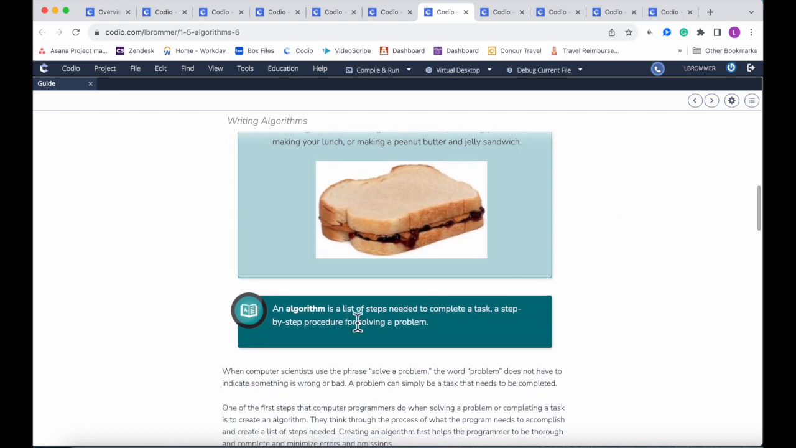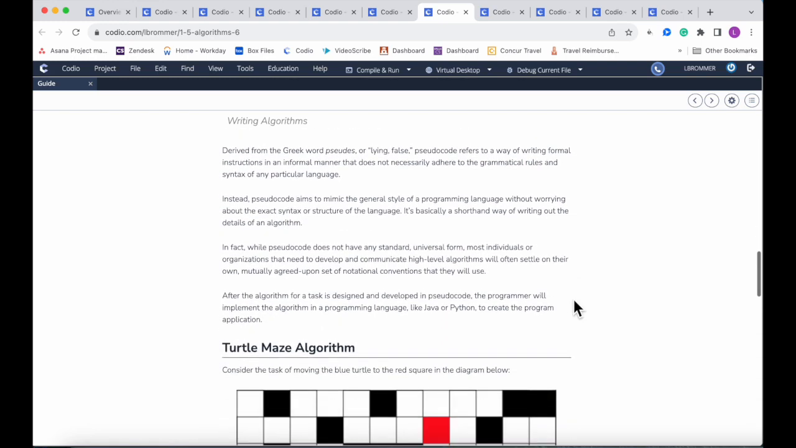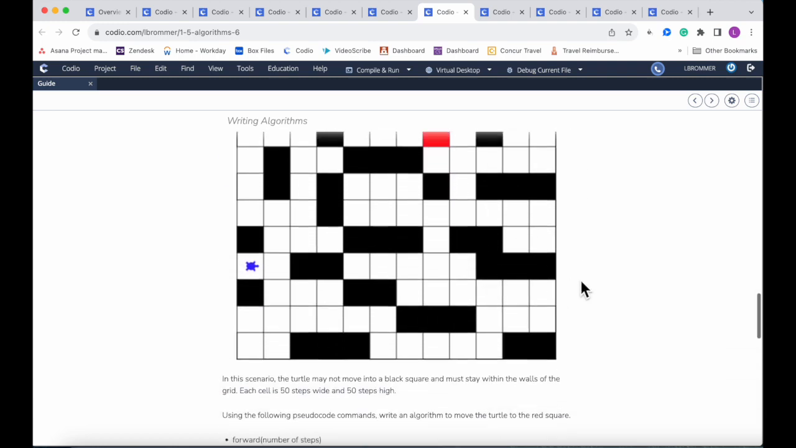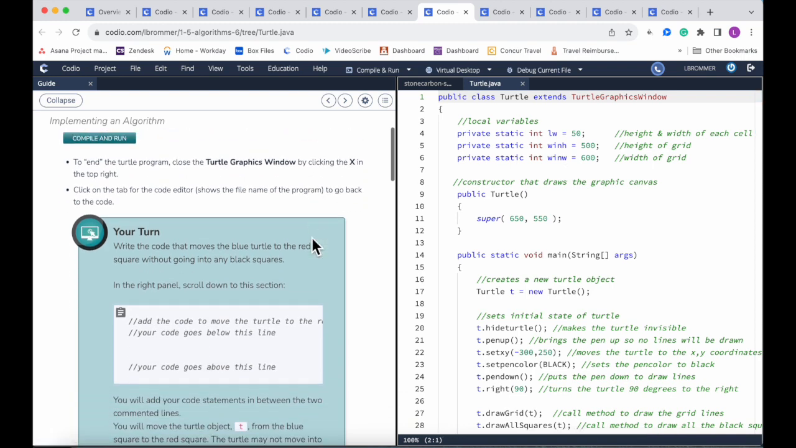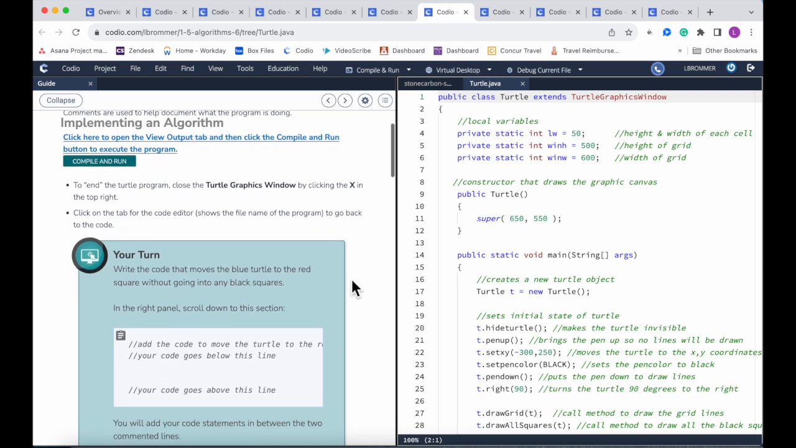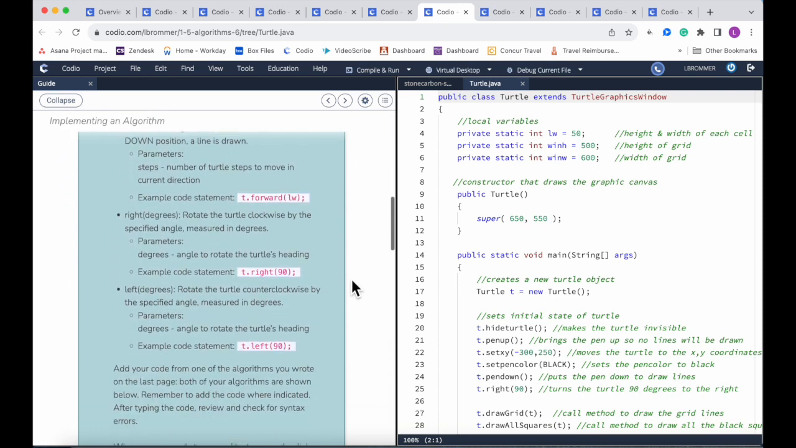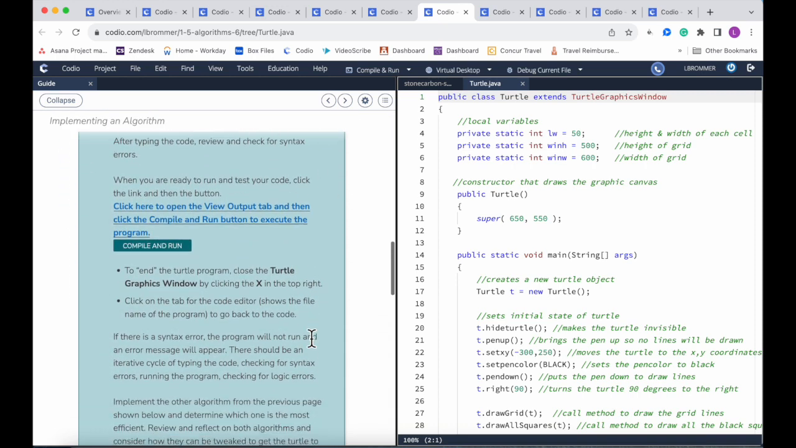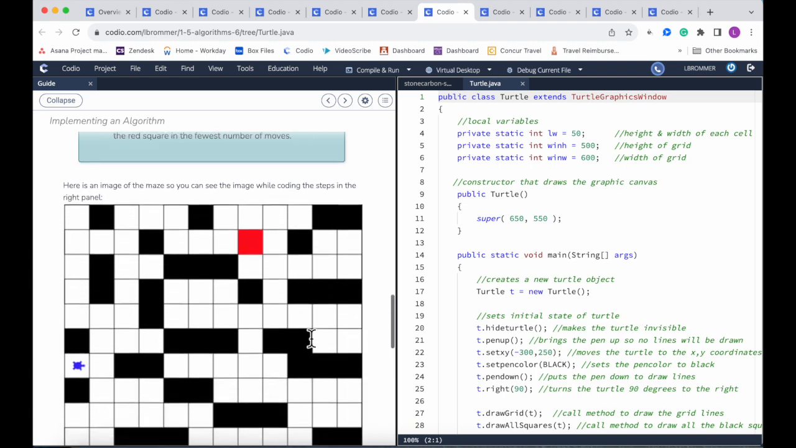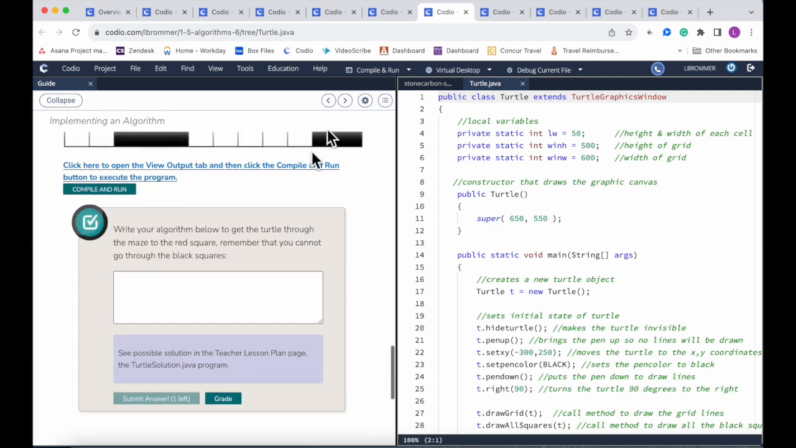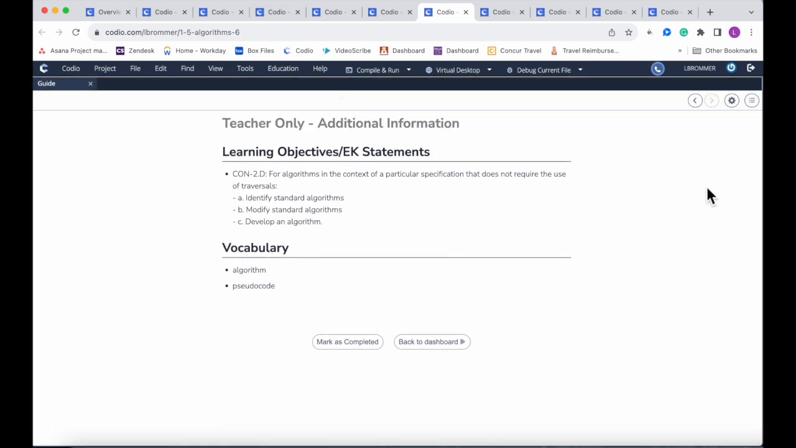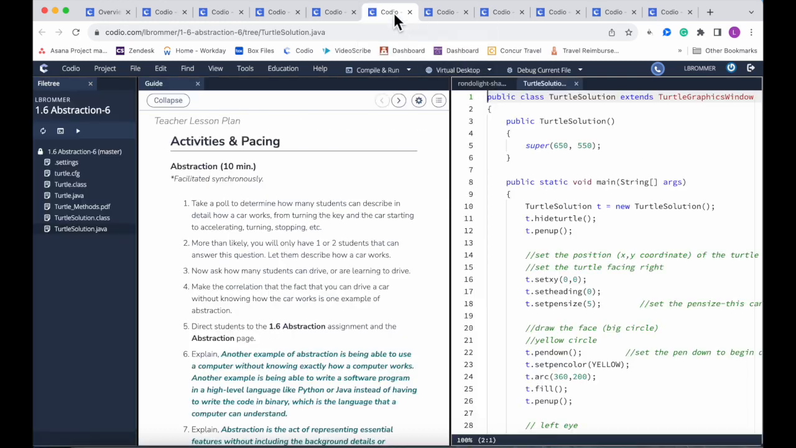And then the definition of what pseudocode is, and then a maze, and their activity here is getting the turtle to the red square. So they have to write the algorithm to do that using the commands given here. So it's just algorithm practice. Can you write the correct steps to get the blue turtle to the red square? That's that assignment. Then we go into abstraction.